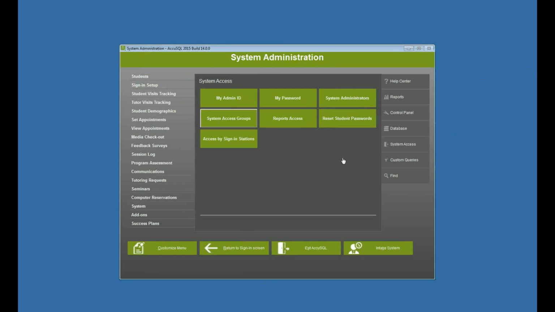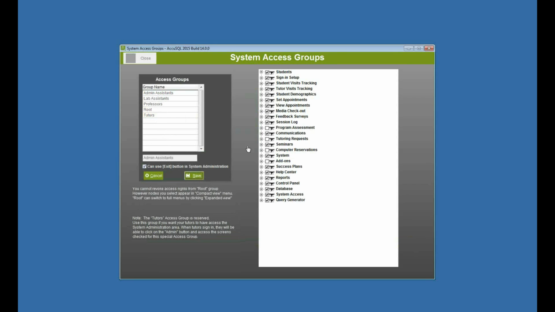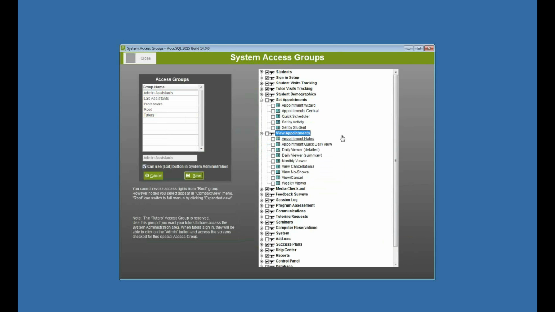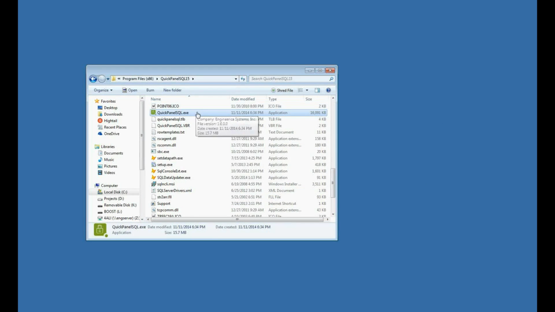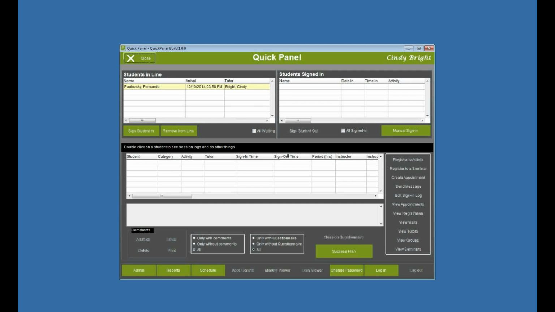Okay, and again, if, for example, I went to my access group and turned off everything appointment related. Okay, so I've turned off all my appointment stuff. I save that. Now let's go log back in to the quick panel. And we'll log in as Cindy Bright this time, just to be different. Okay, so now I see Cindy, Fernando's waiting, and Diego's already signed in.